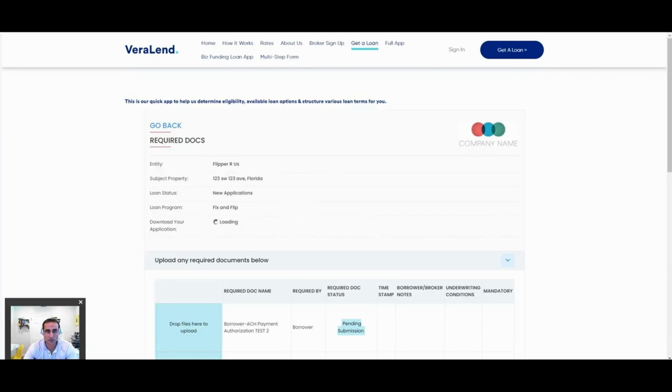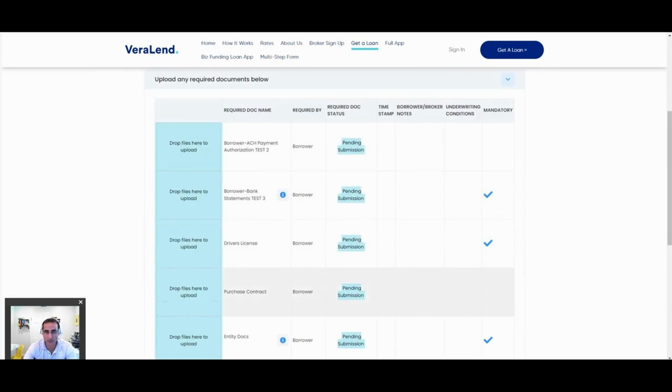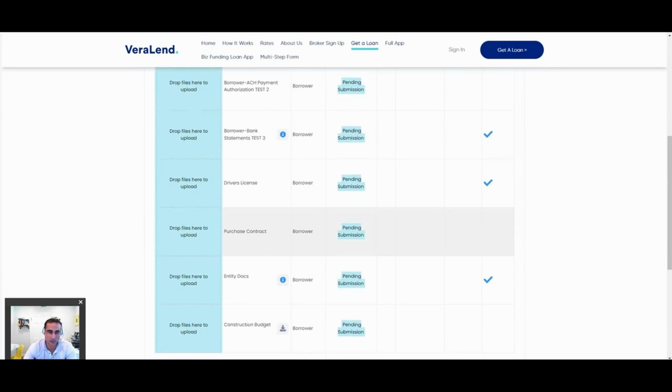And it works for all the different loan products. So it's a universal web form that works for all your loan products, dynamically changing and asking the right questions and collecting the right documents based on the product type and details of that loan.